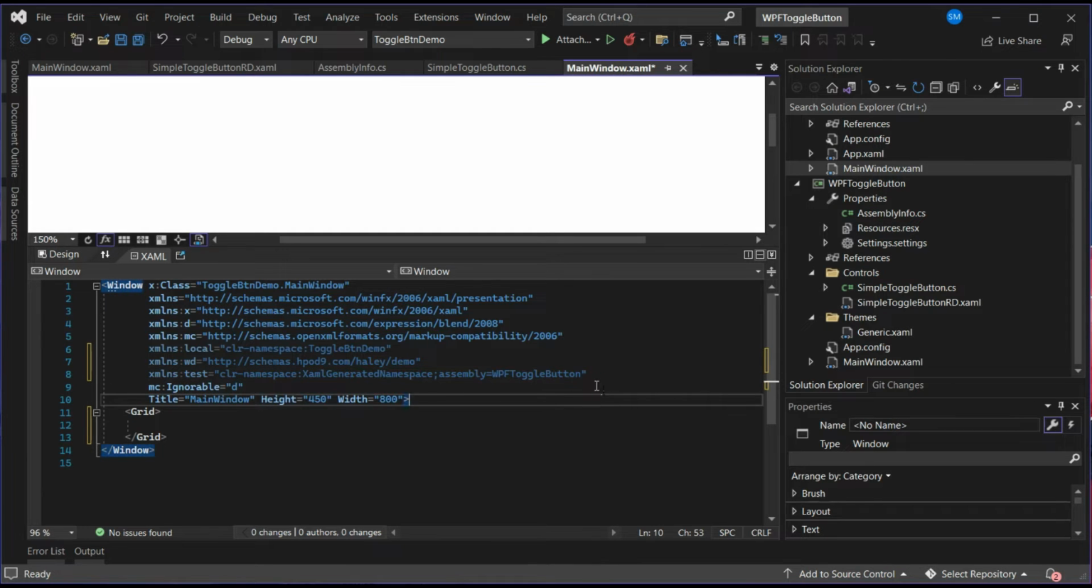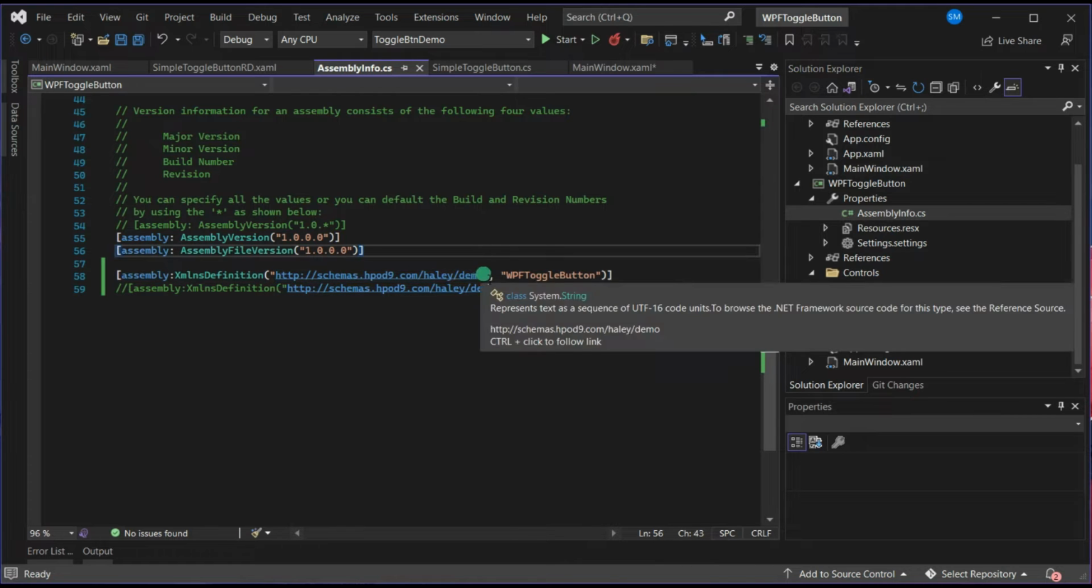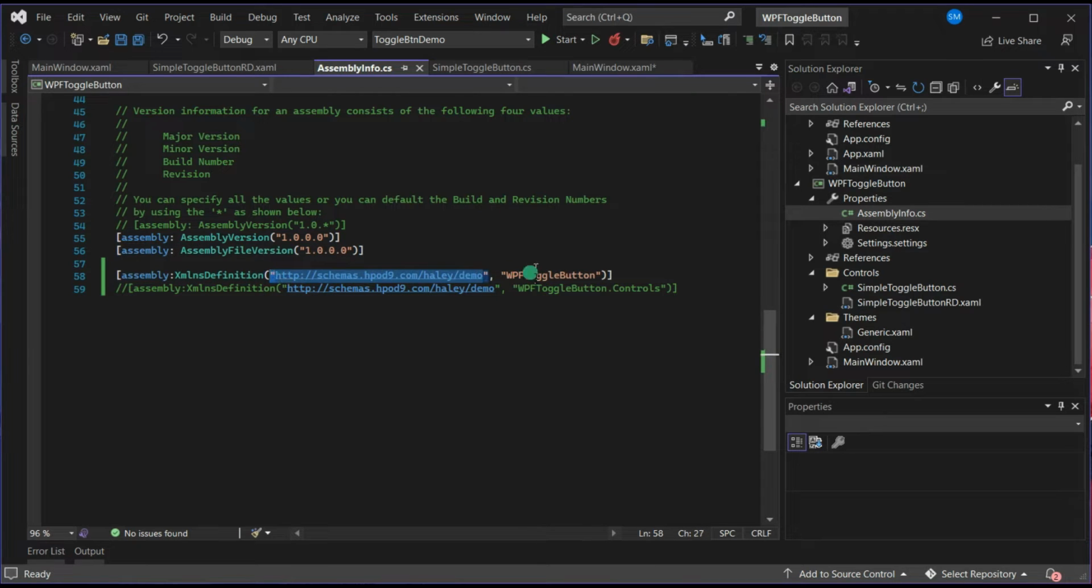So you will have so many things, and finally, if you have 10 or 20 namespaces, each namespace you need to add a key like this. To avoid all those things, you put everything inside a XML definition with the same schema. So someone is going to refer the schema, they will get access to your WPF toggle button. So that's the idea behind it.